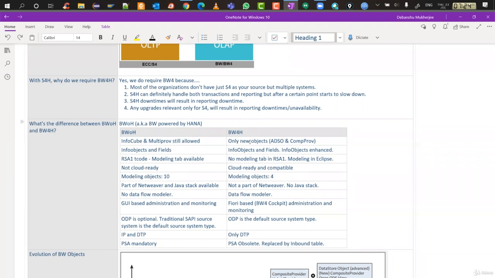Whatever data you have already pulled into the BW system or any other data warehousing solution, that data is available to you. Of course, the feed from S4, or the data transfer from S4, will stop because S4 has gone down. But your reporting on the data which is already there can continue.